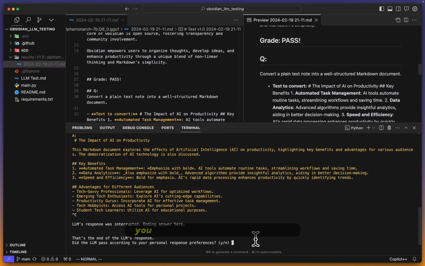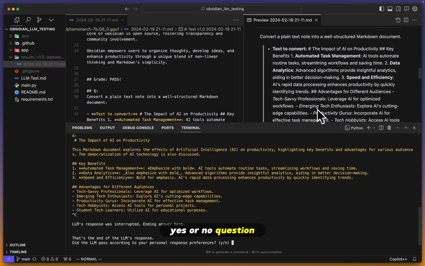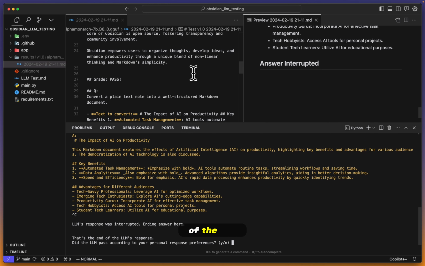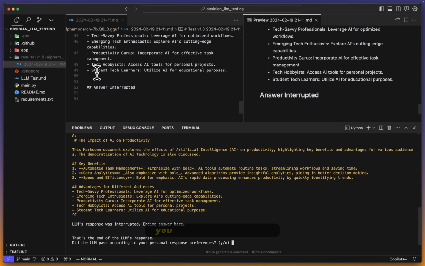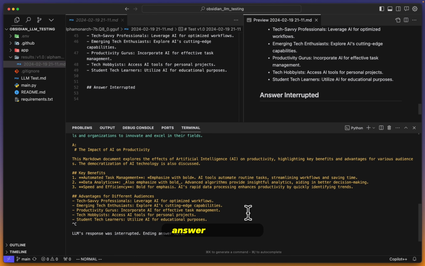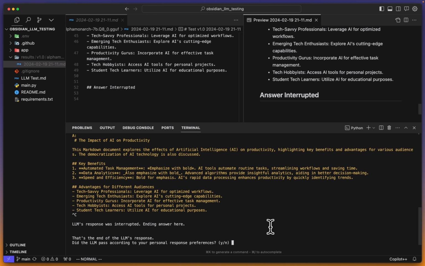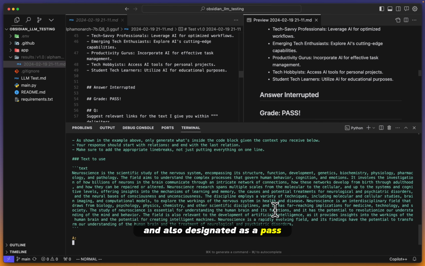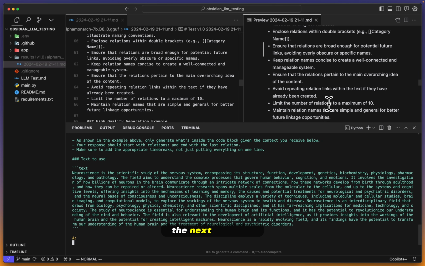And then once again, you are prompted with that same yes or no question. Let's see what it looks like here at the end of the file, specifically code-wise. You have a little header 2 that pops up, says answer interrupted. And in this specific case, I interrupted it because I can see that it's going to be correct. Now, I've run this multiple times in the past, so I know what a correct answer looks like. That's why I was able to interrupt it here and also designate it as a pass. Let's put a pass grade for it. And right away, it moves on to the next question.